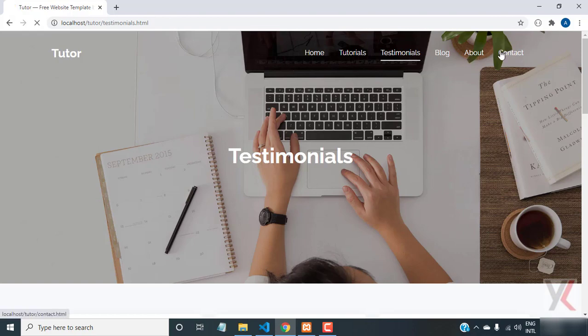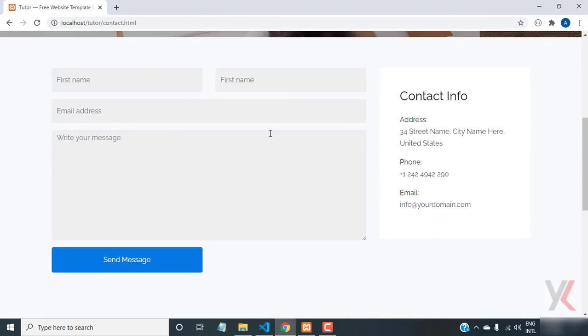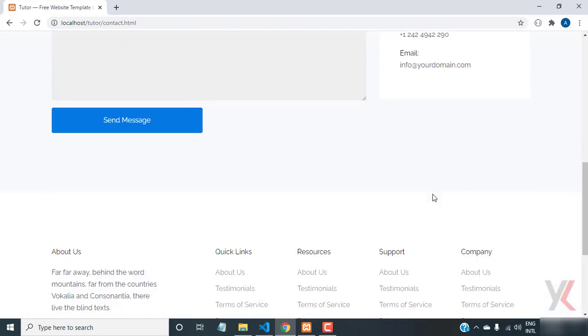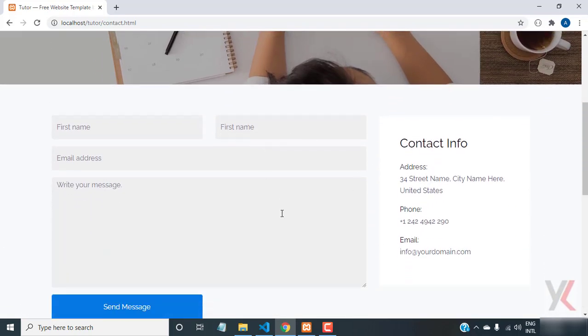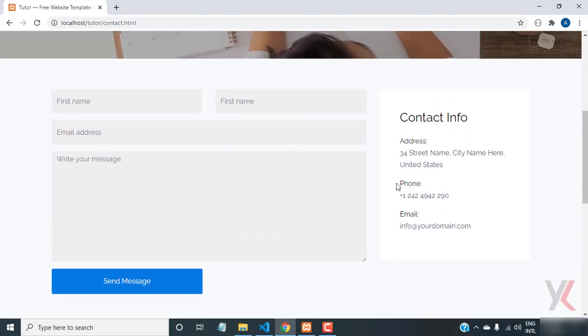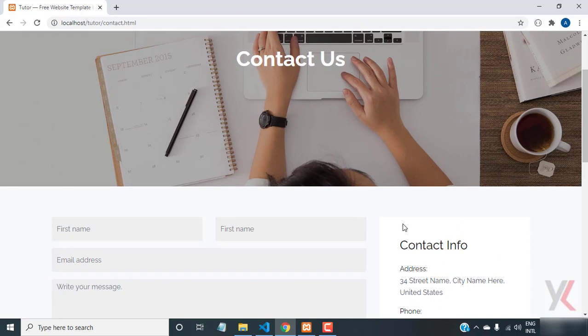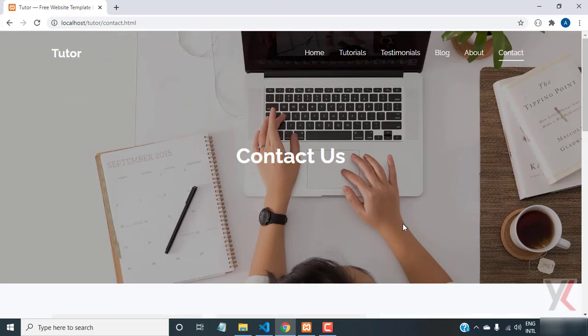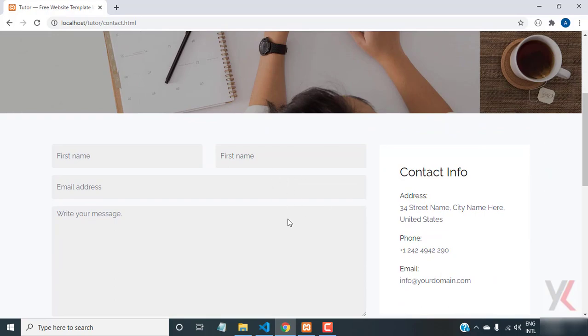Suppose we go to our contact us page. Here you can see one contact us form is there, and here the address, phone number and email are present. So what we will do is we will remove this contact us form and embed the contact us form that we have created using collect.chat. First we will remove this form here.